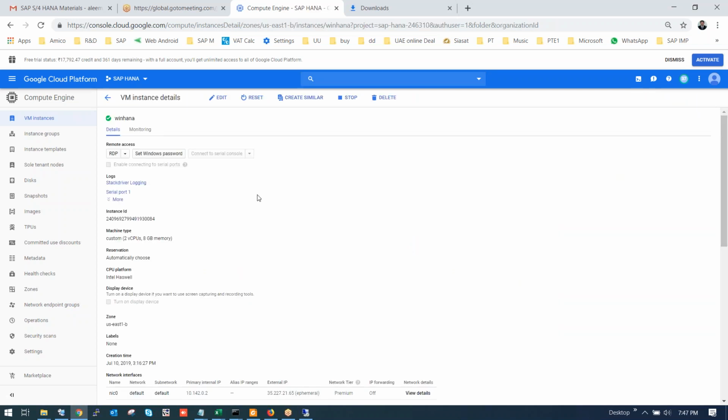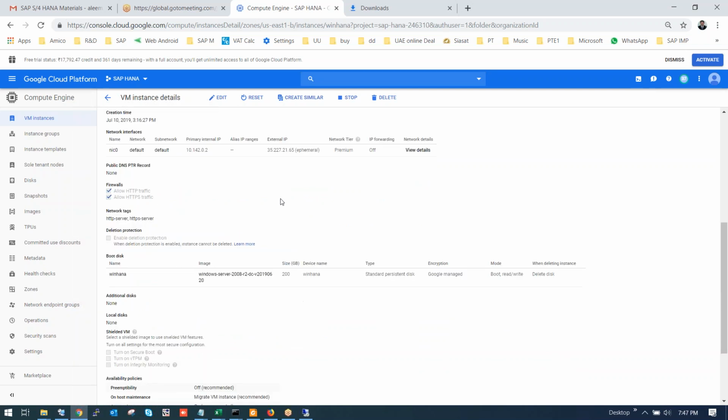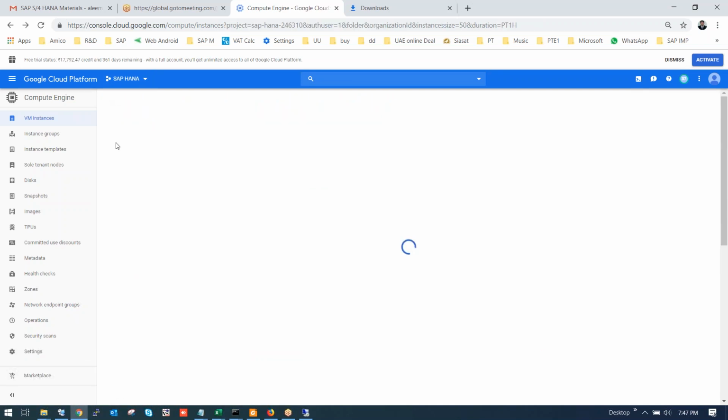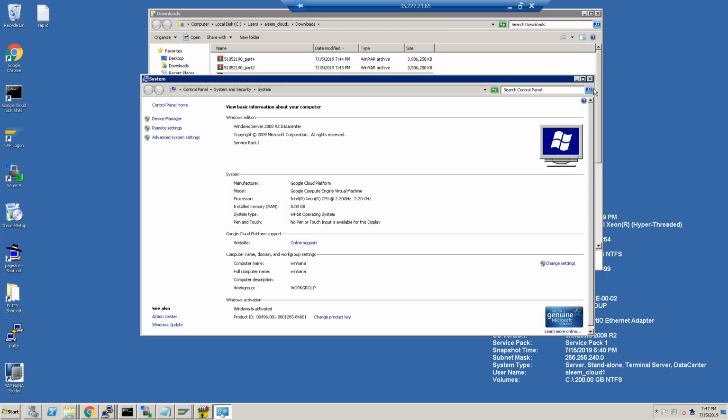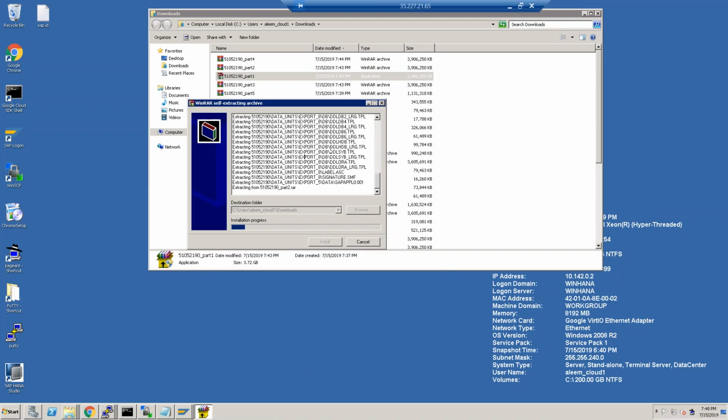For this, it is just limited also. This is for 200 GB storage. That's it. One disk on, with 2 GB and 8 GB RAM. Part 2 is extracting.